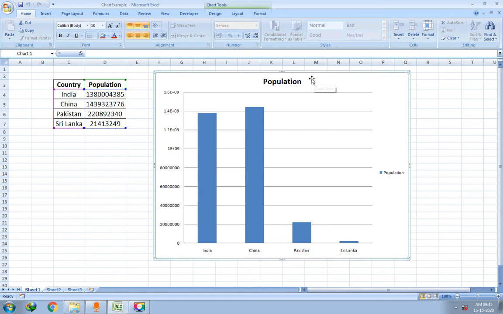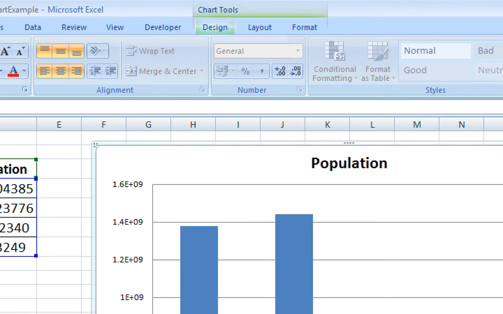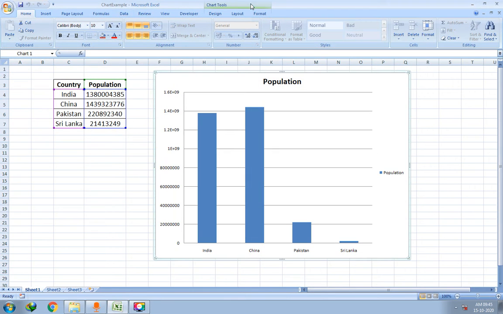You can see as soon as you select the chart, you will observe these three menus. Which options? Design, layout and format. If you are outside of the chart, if you have not selected the chart, then these three tabs will not appear on the menu bar, right? So in order to change the chart style, you should click on the design tab.